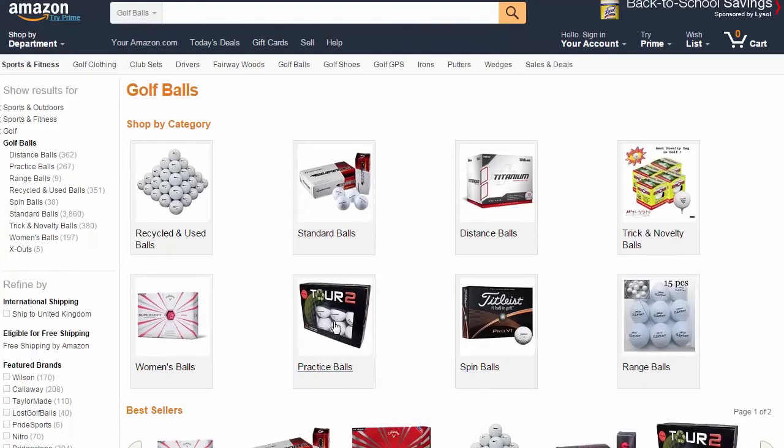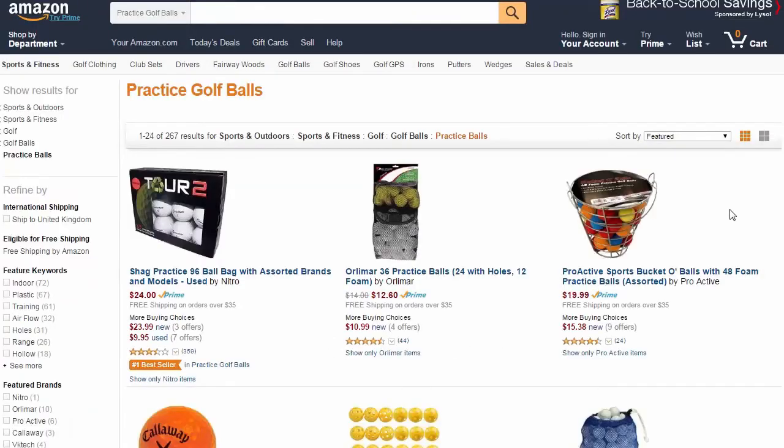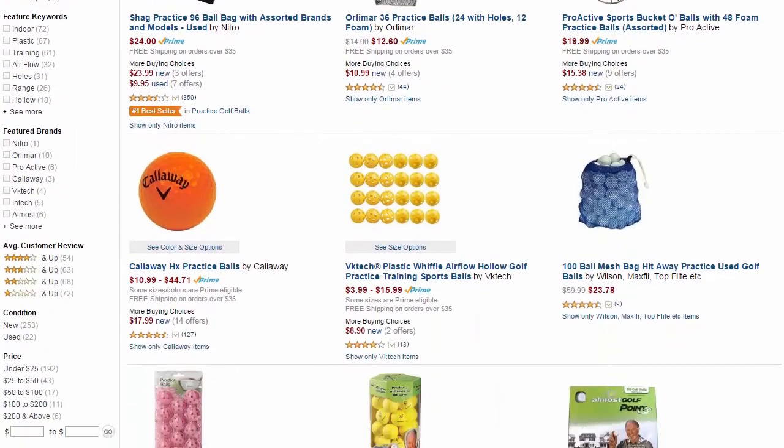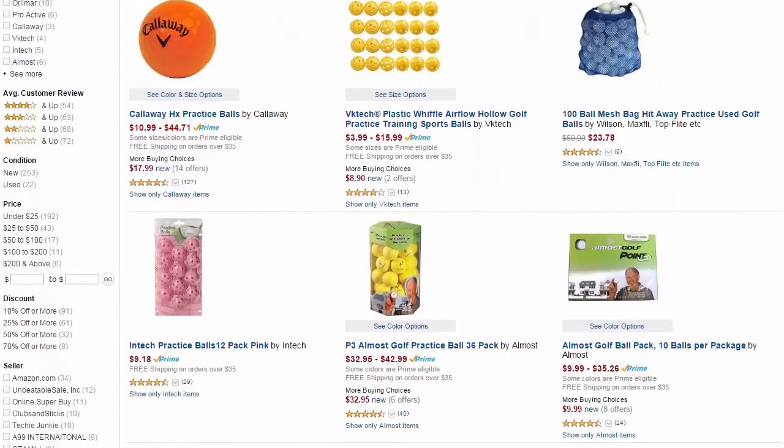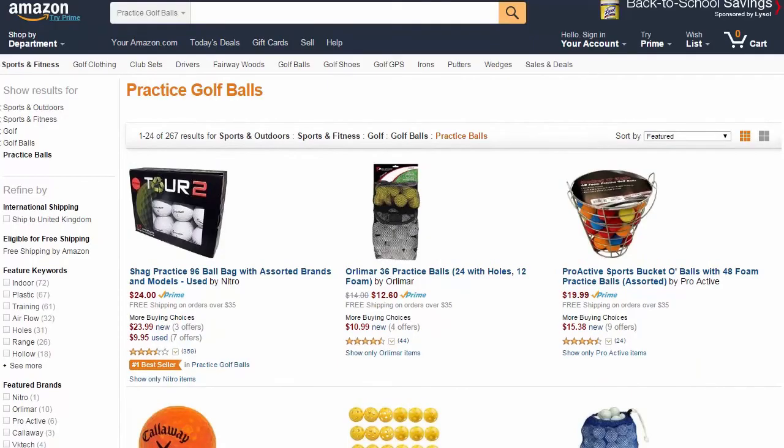I would then, it gives a number of options, but I would click practice balls because that's the product I'm looking for. And then Amazon would display what it thinks are the most relevant products for practice balls. And so the idea is, you want to appear here. You don't just want to appear when someone types in practice balls into the search bar at the top. You actually want to appear here when someone does a category search.